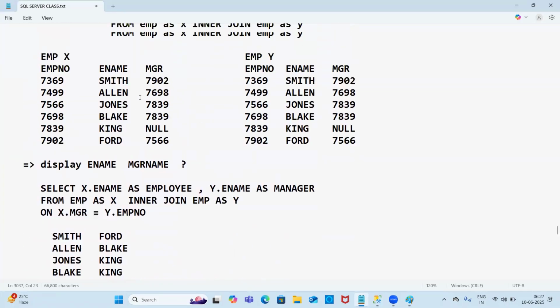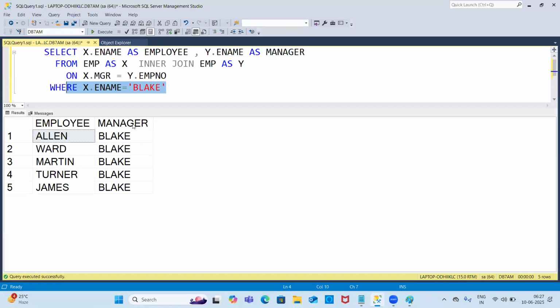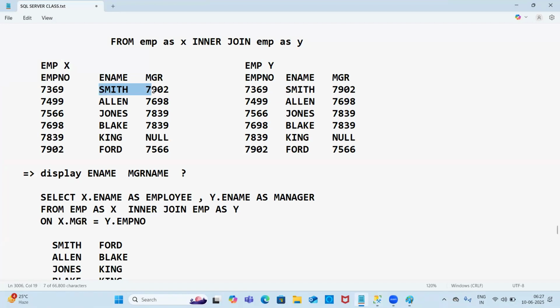So this 7902 is matching to this one. This row is joined to this row. Is X dot ename Blake? No. Next, this record is joined to this record. Is X dot ename Blake? No. This record is joined to this record. Is X dot ename Blake? No. This record is joined to this record. Is X dot ename Blake? Yes, the condition is true.